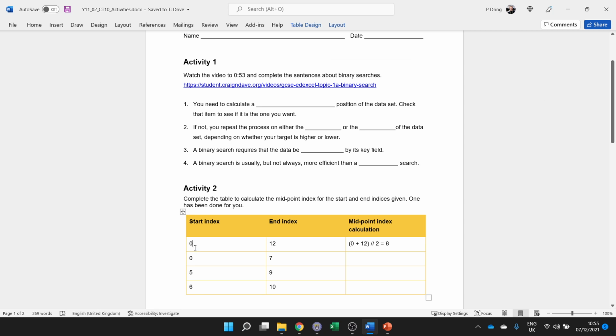The start index is 0. The end index is 12. The midpoint is just going to be 0 plus 12, integer division by 2, which is 6. Try and fill out the rest, and I'll guide you through the other activities in a moment.